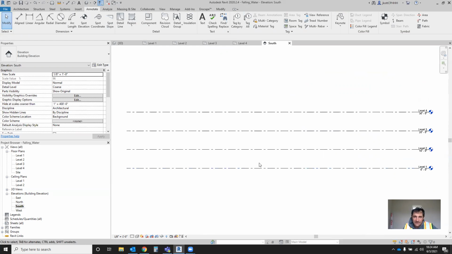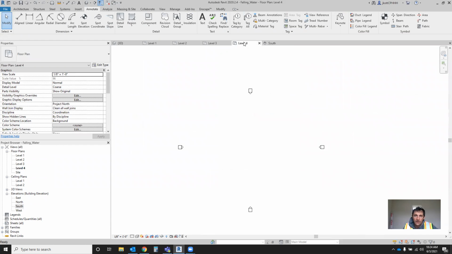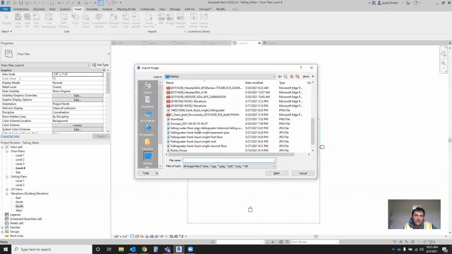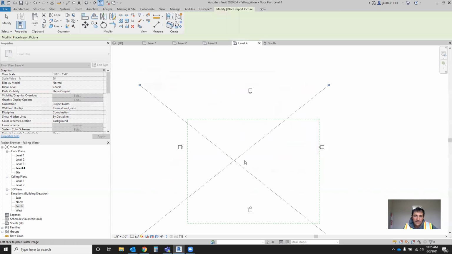And we'll do the same in the final floor, third, fourth floor. You can set these up 10 feet per floor. We may have to adjust this later, but for now that will work. Go to modify on the level 4, paste in same place. All right. And now we're going to insert our final image, which is the roof plan.